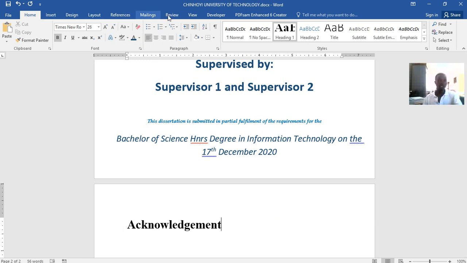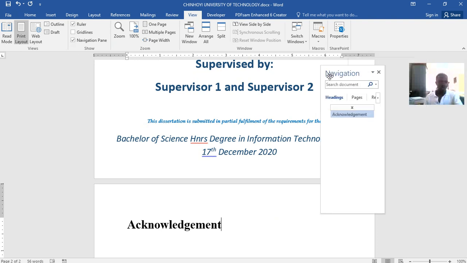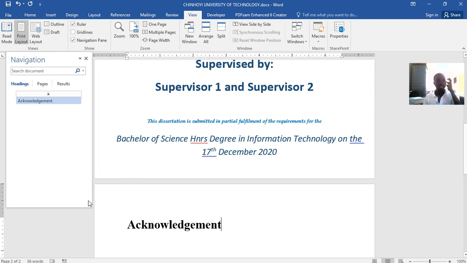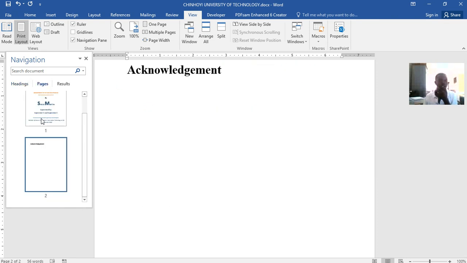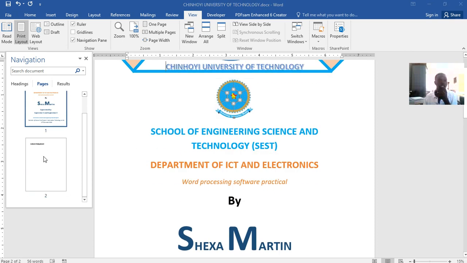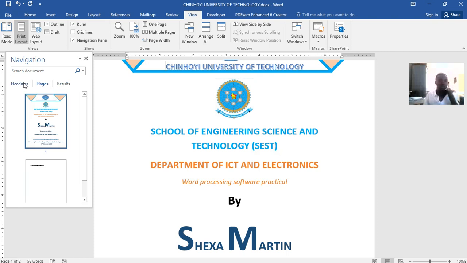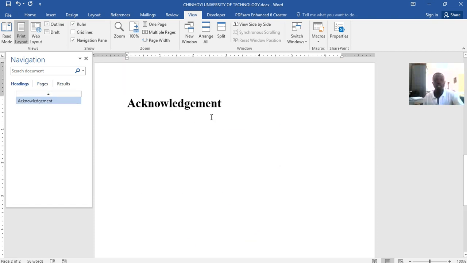And if I click on view to have a navigation pane, click there, it will appear here normally. So this is the navigation pane. All my headings will start to appear there. And if I say pages, I may click the pages, I may navigate here. Results, maybe if I have the results. Right, so that's it on acknowledgement here.